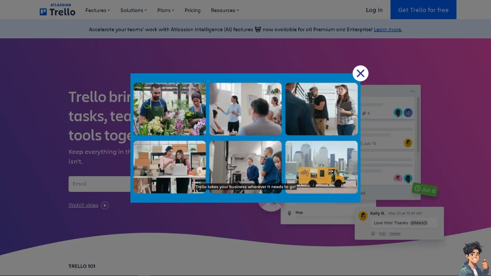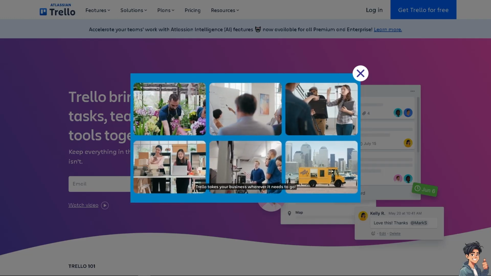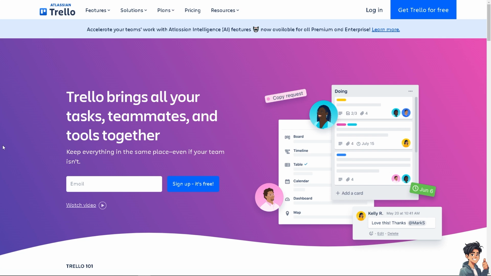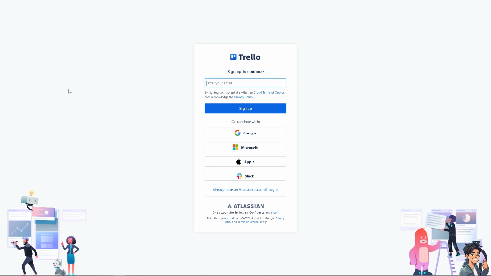In today's video, we are going to show you how to change board background here in Trello. Let's begin. Now, the first thing that you need to do is to log in using your credentials. If this is your first time in Trello, I need you to click the sign up option. And from here, just follow the on-screen instructions and you're good to go.